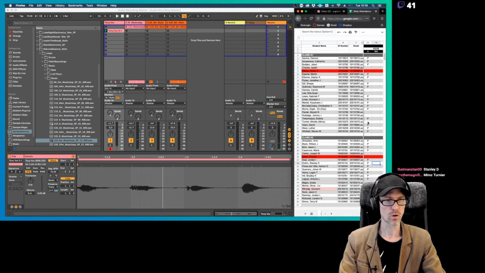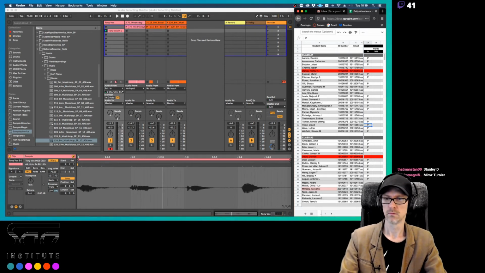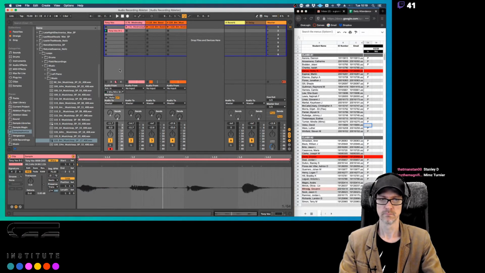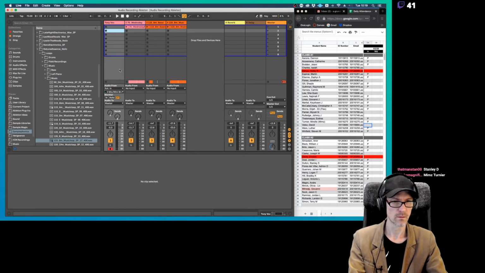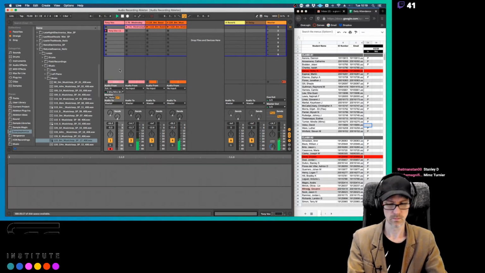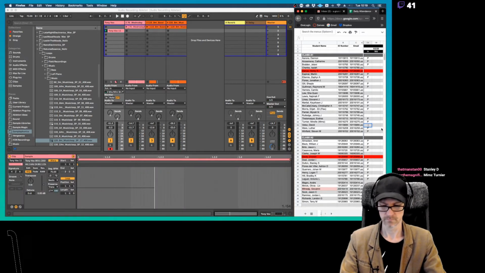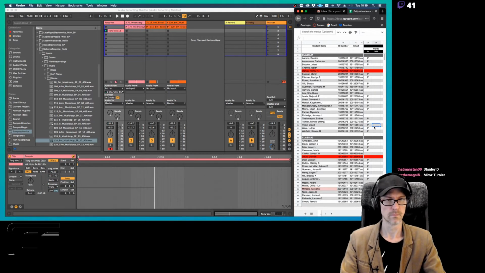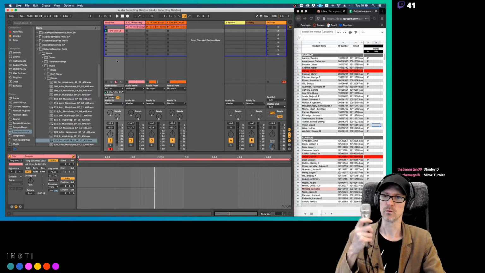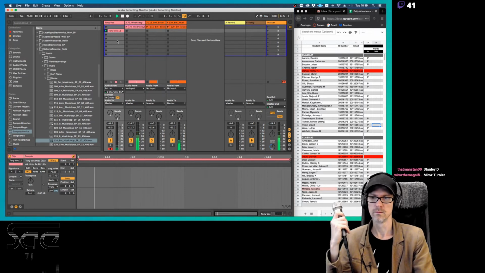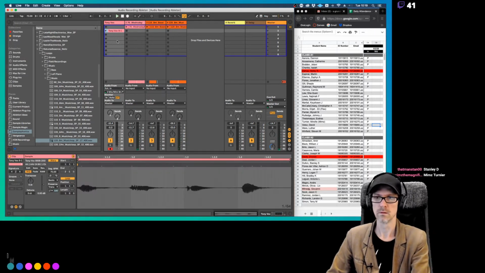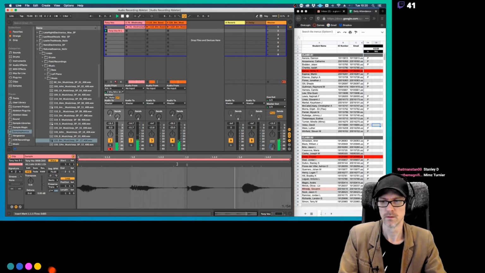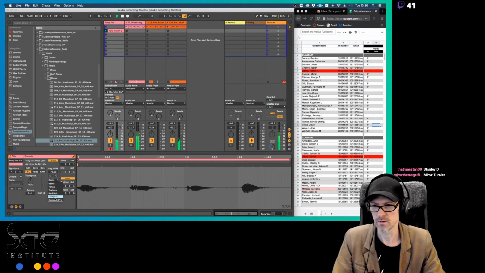So now, while it's recording, I can make adjustments to this in real time. Oops. Sorry. I can make adjustments over here to this in real time. So, I'm going to change this warp mode down here.